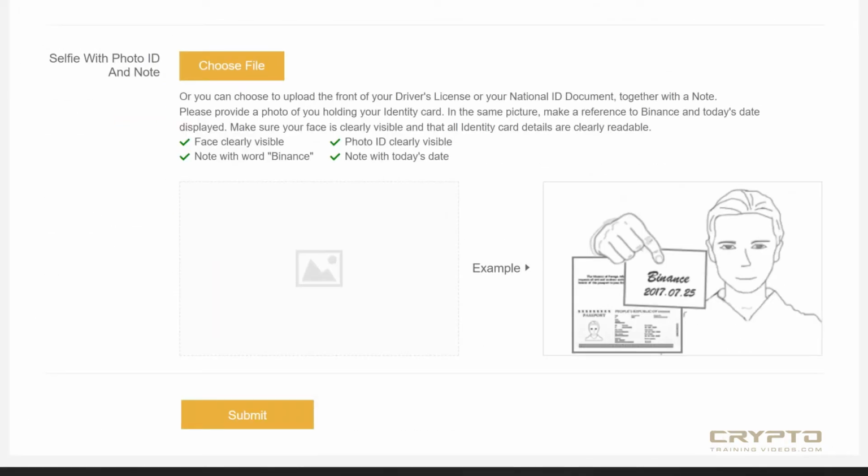And finally, to verify that you really are you, that you hold these documents, they require a selfie with a note and the document you just uploaded. So take a clear picture of your face, write on a piece of paper, Binance, with the date you're submitting your documents, as well as the document that you used to upload.